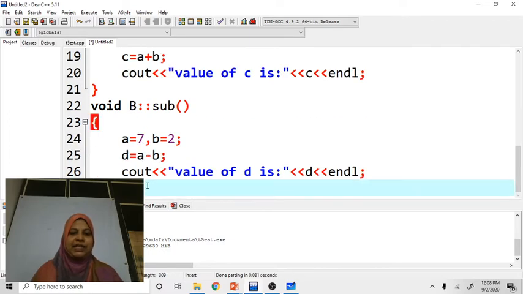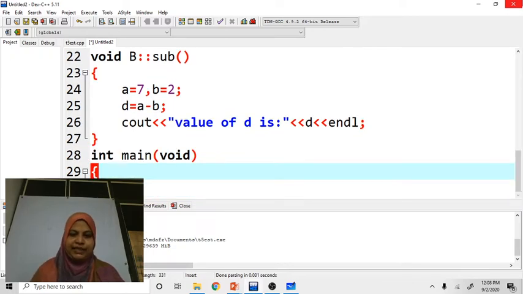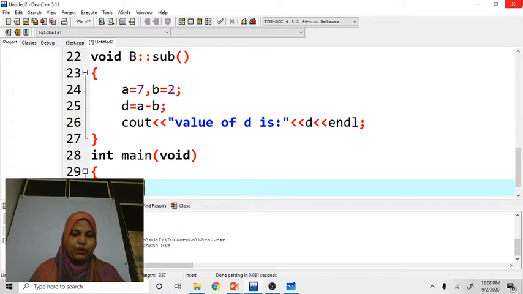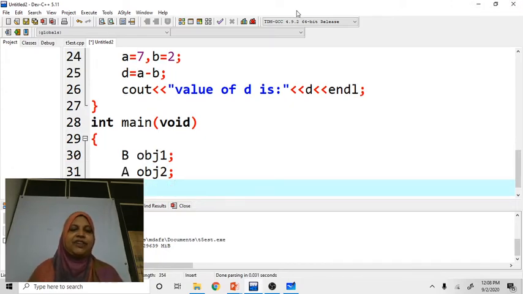Now here I am going to write the main function. Int main void, right? Here I am going to create the object for this, B obj1. See here, we can create the object for A also, A obj2. By using the object of class B, we can access the data members and member functions which are present in class A.